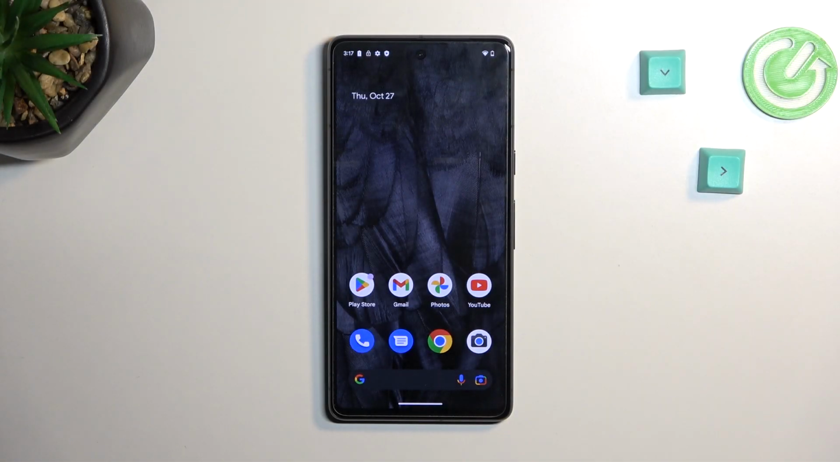Welcome, and follow me on a Google Pixel 7, and today I'll show you how you can hard reset this phone through settings.